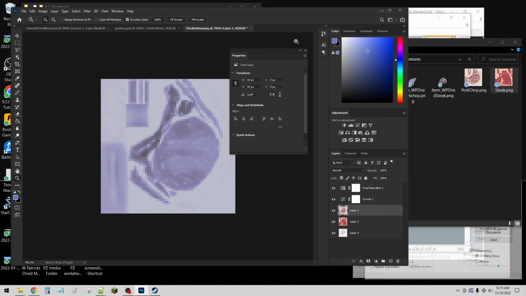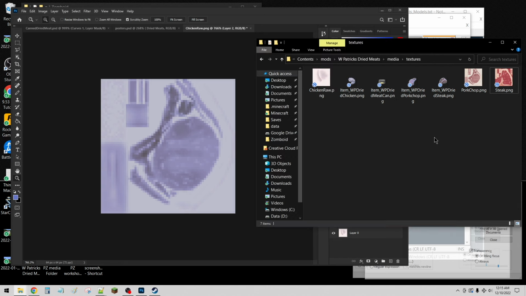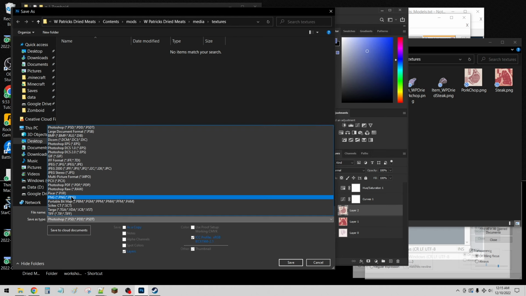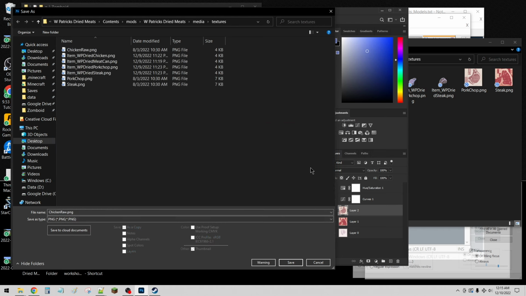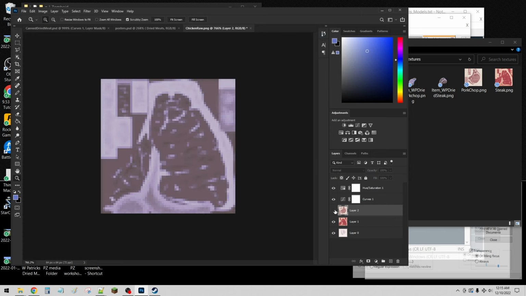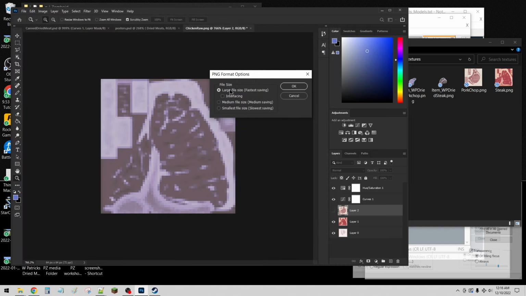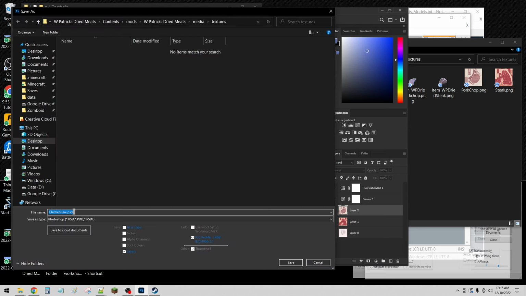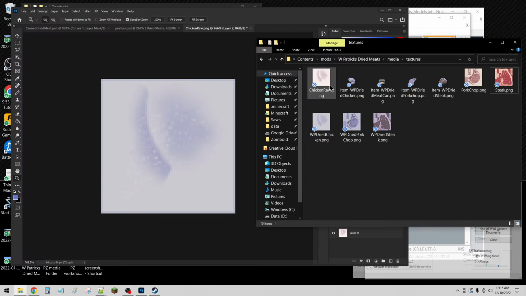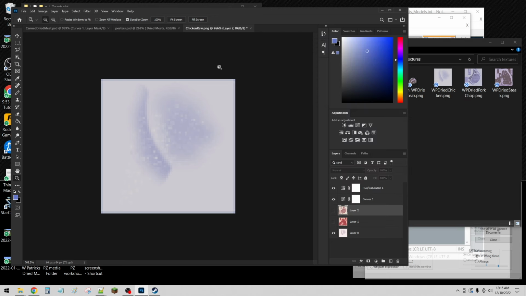So let's save this one as, what was this, pork chop? Yeah. So save as a PNG, which would be, I believe, WP dried pork chop. We'll make sure. Save this one as WP dried steak. Convert to a PNG. It always asks this, like what file size. I just always hit large. It doesn't matter, really, honestly. And then we'll save this as WP dried chicken. Save as PNG. Reset. Now we don't need these files anymore. Just get rid of them. It's not like we can't find them again, you know.